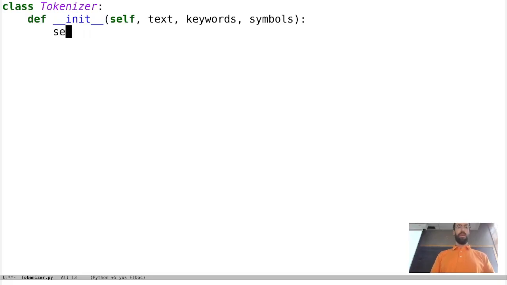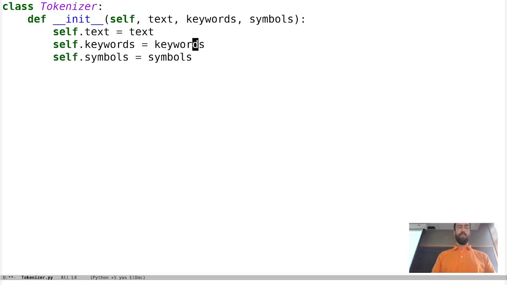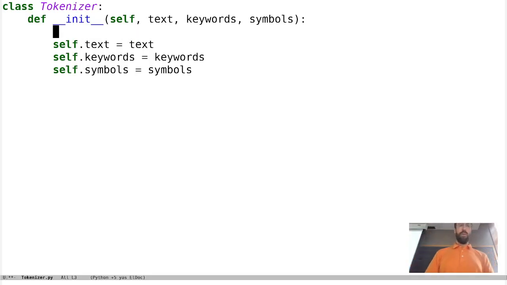All right, so we'll just say self.text. We'll just save all these, right? We don't really need to do anything. And the other thing we need is that it's going to be keeping track of a current position, right? So we've got our input text, and it's going to keep track of where we currently are, so that every time someone says get me the next token, or go to the next one, it knows where we are and it can move on. So we're going to initialize self.pos to 0. This is the current position in text.